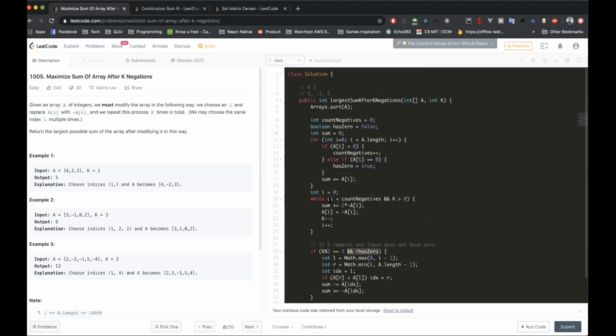Absolutely. We just need to check if we have exhausted all the negatives that we can negate, and if we still have an odd number of operations remaining and we don't have zeros, then only we need to check this condition, the least positive number and the last negative number negated. That's the only thing we need to check if we have exhausted all the negatives. If we have not, then it's fine. We just negate the least negative number which is there.